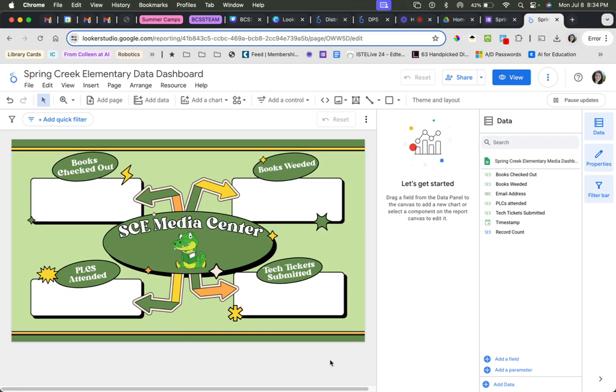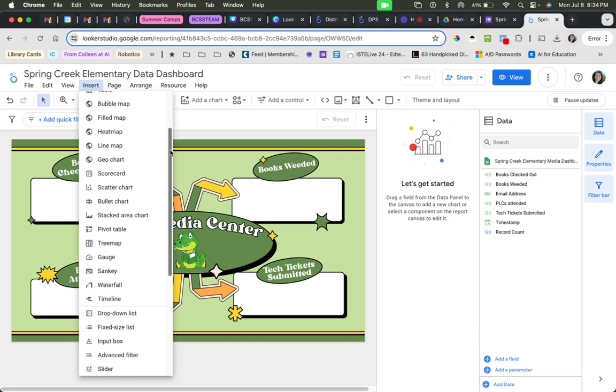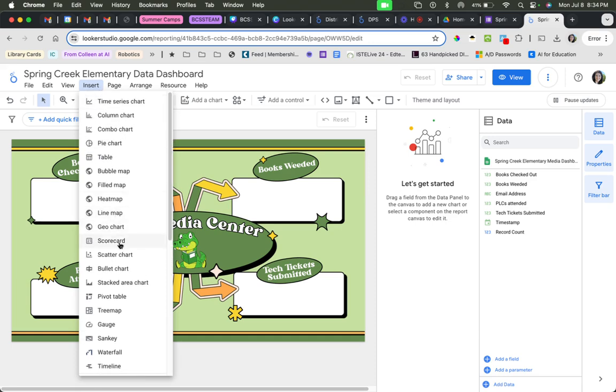Once you have resized your image and it's your background, it's beautiful, right? Like you're ready to go. Here's where the magic happens. Here's the good stuff. You're going to insert data spots. And so you do that by saying insert, and then it gives you all these different types of visual data options. Now I'm going to tell you, I always start with the same one. I always start with scorecard, which is right here.